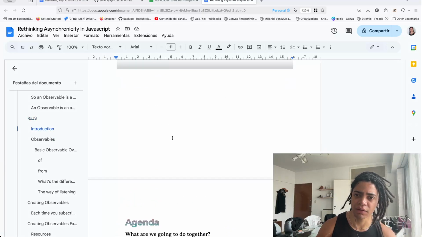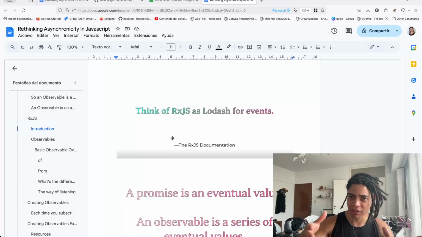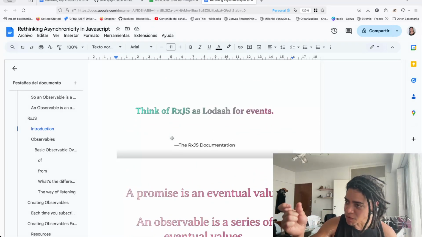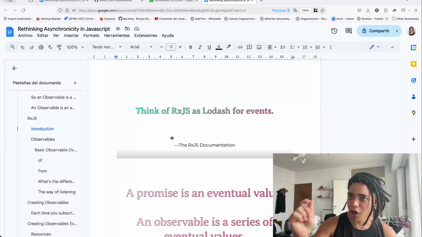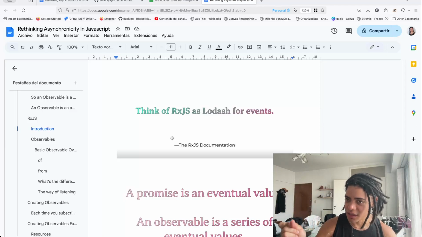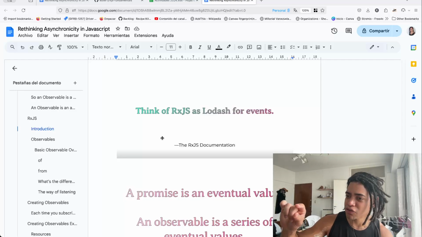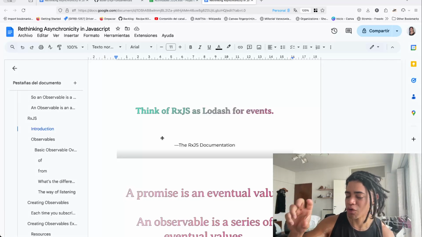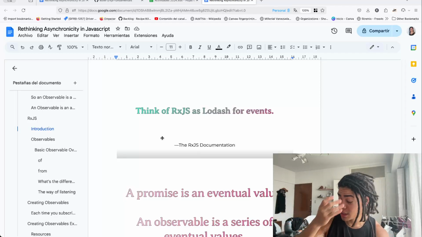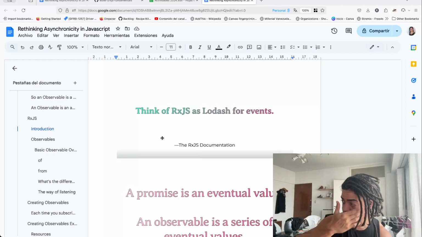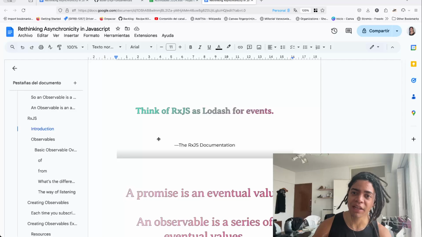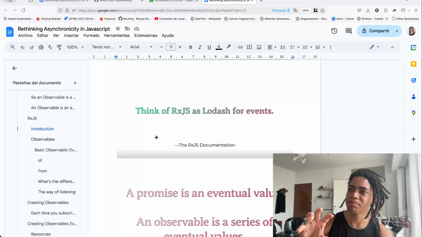So you can think of RxJS as a Lodash for events, a helper library that allows you to work with objects and arrays and with functional programming. But in this case, it allows us to create this abstraction, this observable, all right? Unlike a promise, which is an eventual value, fires only once and resolves only once, we now need an abstraction or an idea.